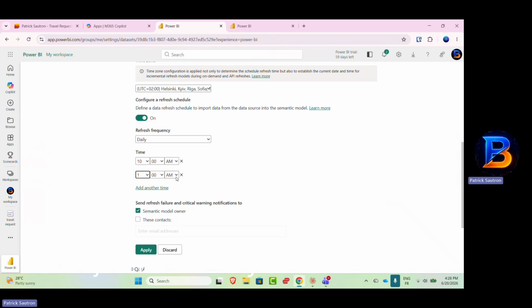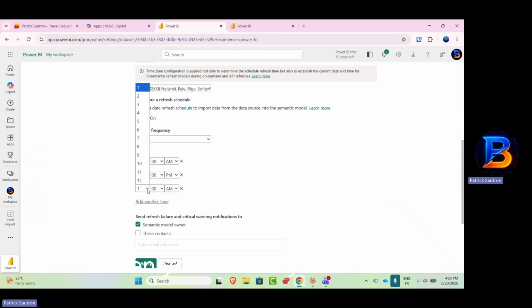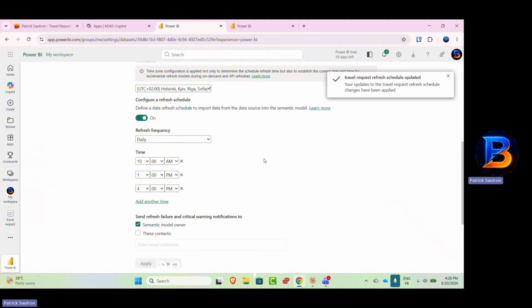So you select 1 p.m. and maybe just before the end of the day, when you finish, if you finish at 5, you can say at 4 p.m. another one, and we're good. And what's going to happen? You just apply. And now Power BI cloud system will automatically refresh the content of your dashboard at 10 a.m., 1 p.m., and 4 p.m. So whenever you open the dashboard, whoever opens it, they will see the most recent content.